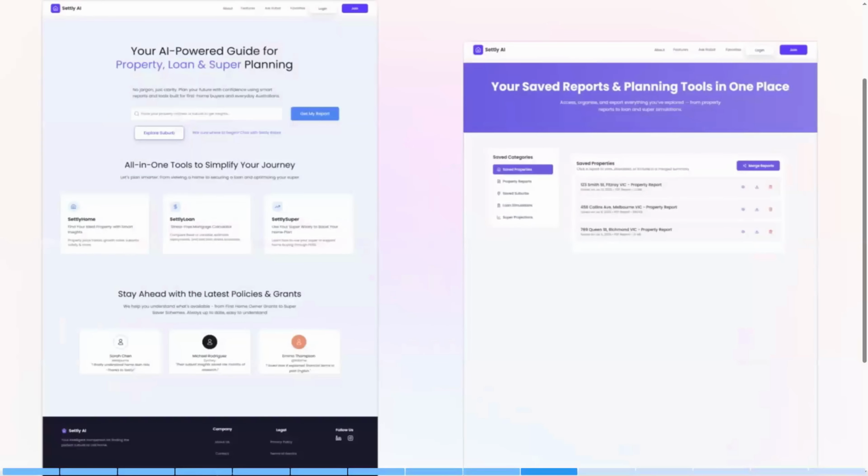So next, I will walk you through the core feature scope of Satellite AI's MVP. Each feature is thoughtfully designed to guide first home buyers through the full journey from suburb exploration to loan simulation to superannuation planning, all in one integrated platform. We will also showcase some sample UI screens to help you visualize the experience.